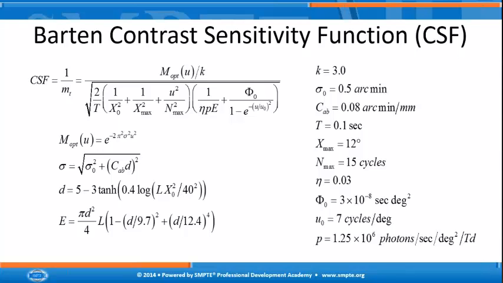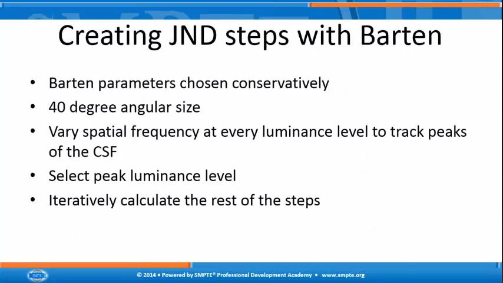What we do is we want to create JND steps with this Barten model. So first we take that mathematical model we saw on the previous slide. We choose the parameters conservatively. We picked a 40-degree angular size. Again, as we discussed before, it's a good mid-range value, and it actually turns out to be a pretty conservative number in terms of where the JNDs fall. If you get too large or too small, it tends to be easier on the system. 40 degrees is kind of a sweet spot to make it easy to see artifacts.